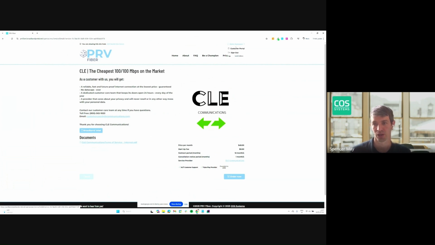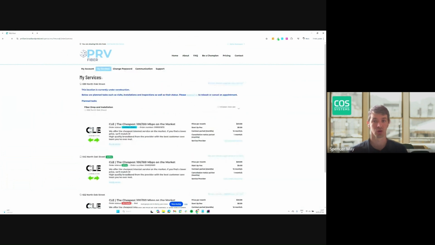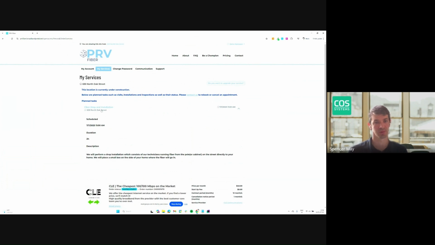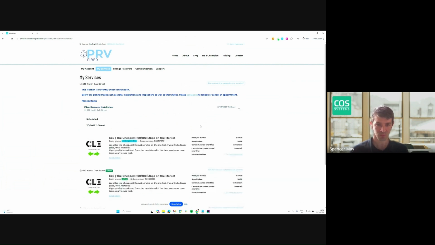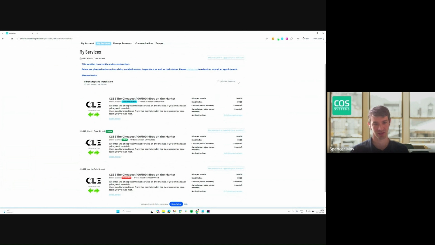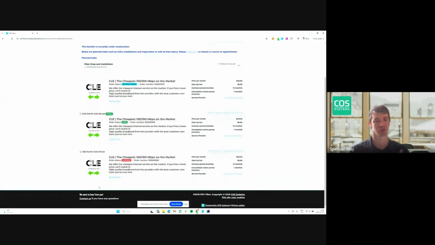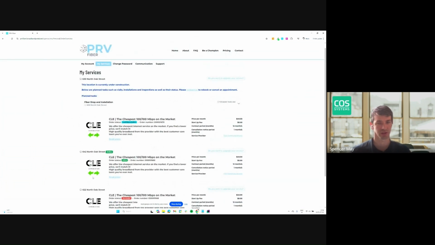But now we'll jump into the customer's My Pages and show, okay, this customer has ordered a service at this location. You can see it's awaiting activation. They have a fiber drop and installation task assigned. They can follow that when it's scheduled, etc. And they can also see, this specific customer has an active service at another location and a terminated one at another location. So if they had any signups or surveys, that information would be shown here as well.